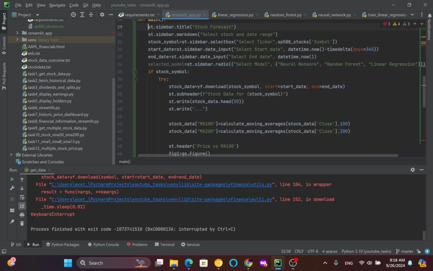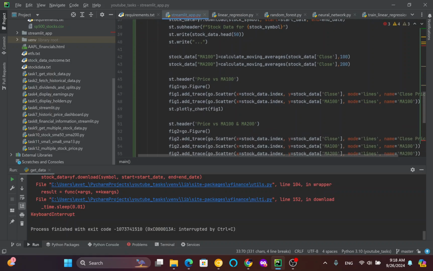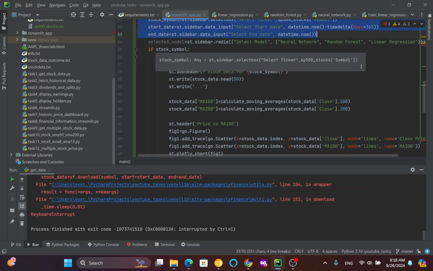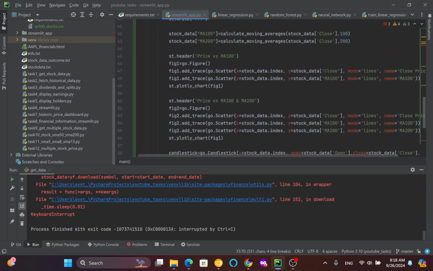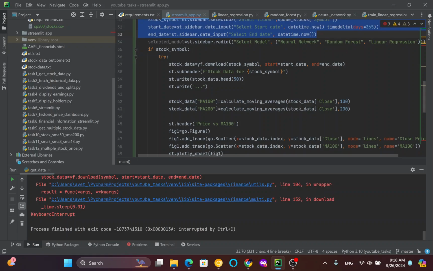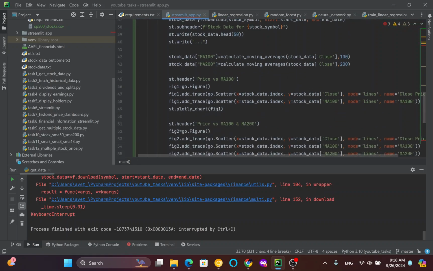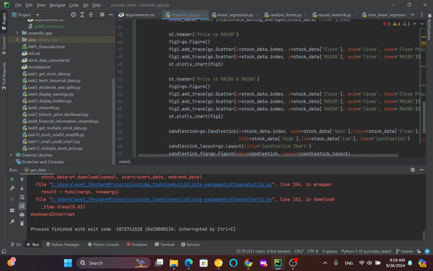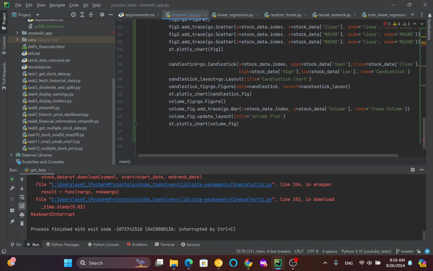We covered the main page title, we added markdown, we introduced stock symbols, start date and end date, and selected our actions, what it will be if a stock symbol is selected. We added figures for moving averages for the particular stock for 100 and 200 days. We created figures and added them into Streamlit for price versus moving average for 100 days, price versus moving average 100 and 200 days. Then we created a candlestick.